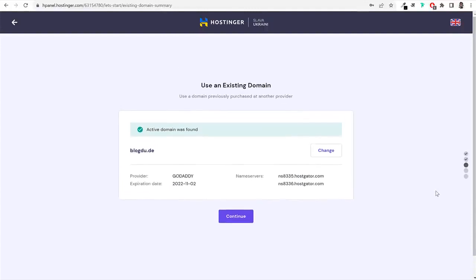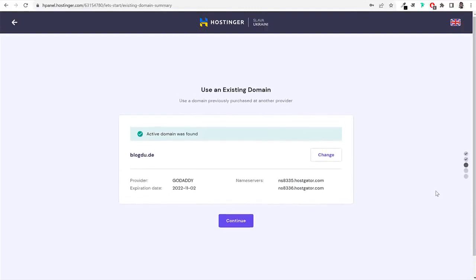Now in the next step, it will display my domain name, and it will show that GoDaddy is the provider, and this domain name is registered with GoDaddy. This is my current name server. Now I have to change the name server, so I'll show you how that is done. For now, just click on continue again.